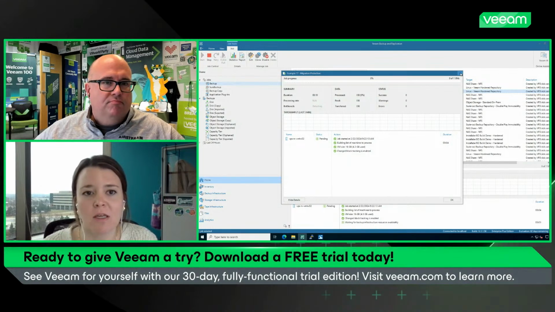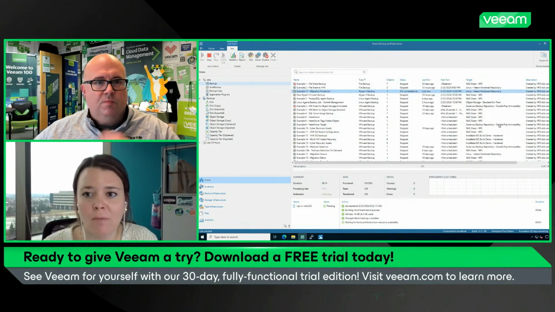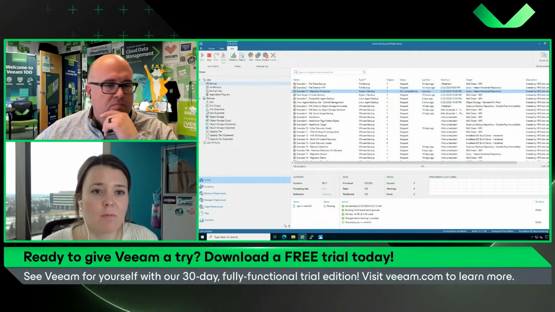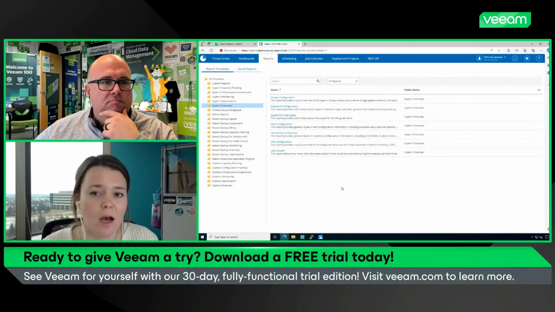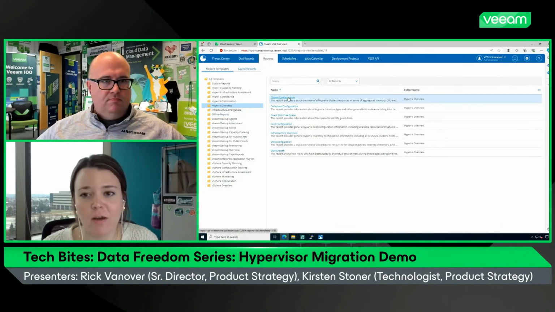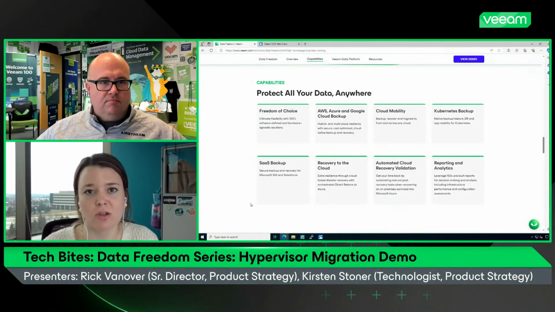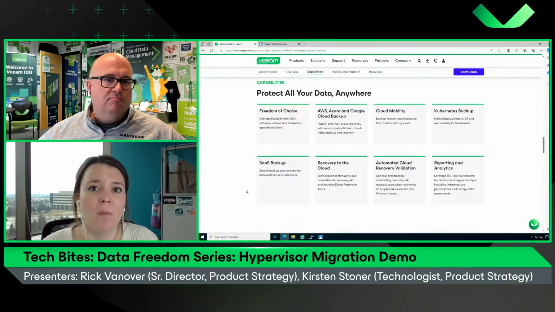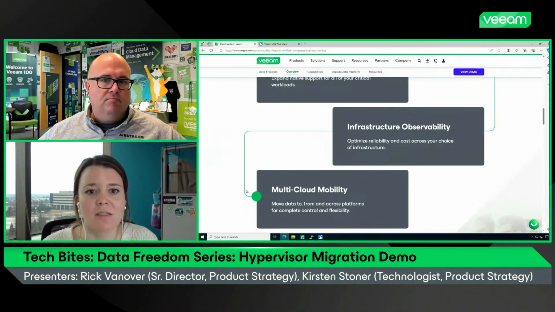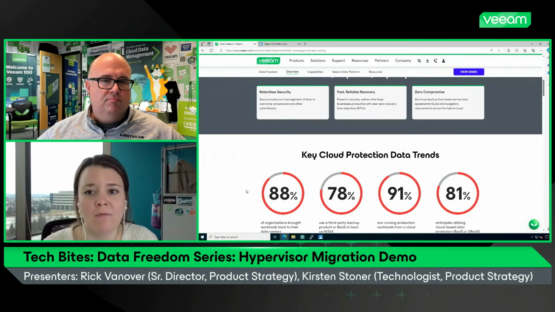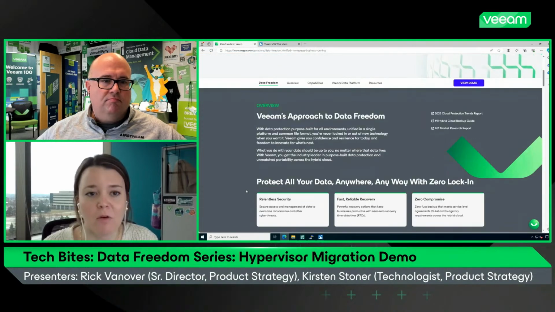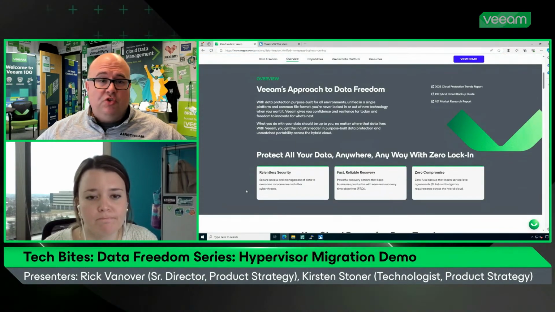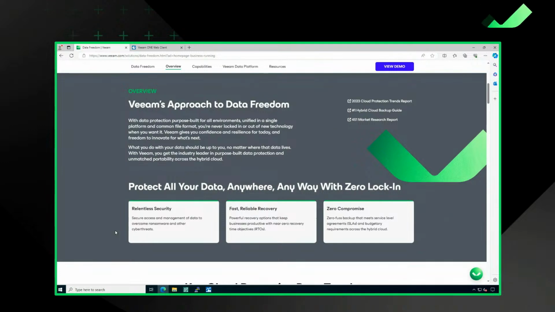And it's an easy process no matter where you're migrating to. If you're migrating to Hyper-V, if you're migrating to AHV, if you're thinking about moving that machine to AWS, Azure, Google Cloud Platform, it's going to be a very similar process. And that's what's great about Veeam, is we like to keep it simple and reliable for you. Yeah, and that's true. And that is our data freedom story.